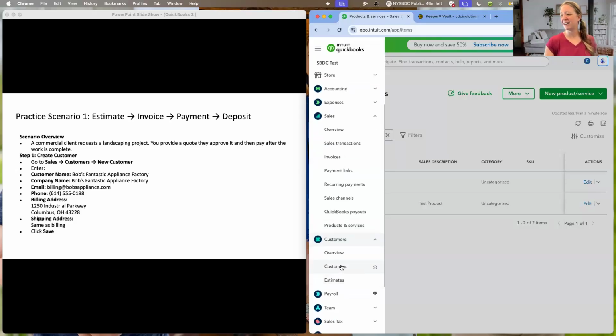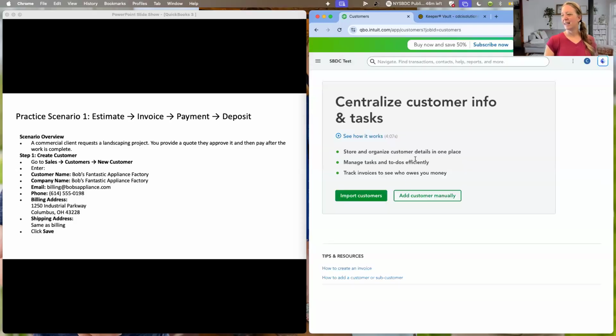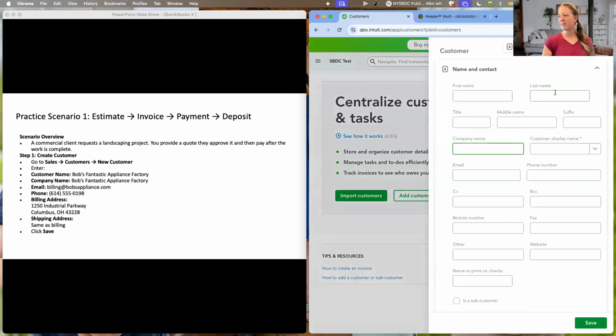So I'm actually going to go down here into the customer hub and I'm going to add them here. And this is where I said we could import. These are those little videos that QuickBooks has for us. I'm going to add this customer manually. The only piece of information that's required of me here is to actually put the customer display name in. So if I'm just going to say this is my test customer, I could literally push save and go on.